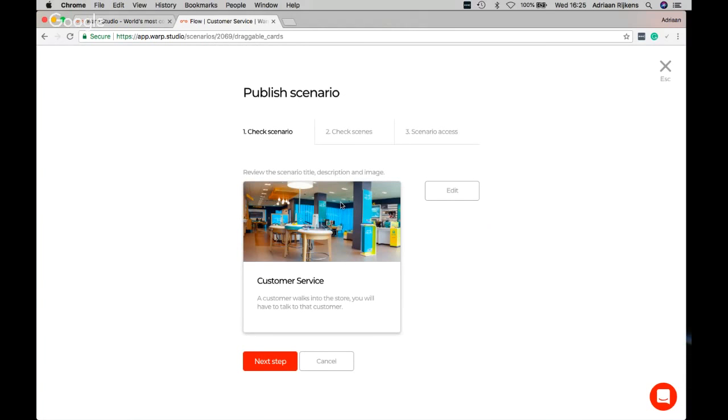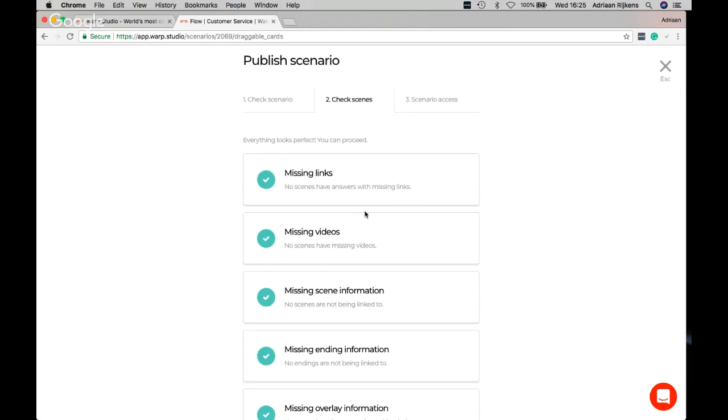Here we get again a confirmation on how the thumbnail will look like, how the training title will be and how the description on training will be. So this is everything the trainee will see. Now you can say next step if we're happy about that. If we're not happy about that, we can still, of course, edit it. As mentioned, you can always edit it. Also, after publishing, you can always edit something and republish a scenario. Let's go to the next step.